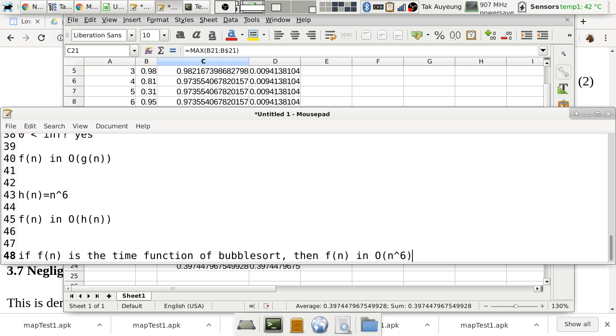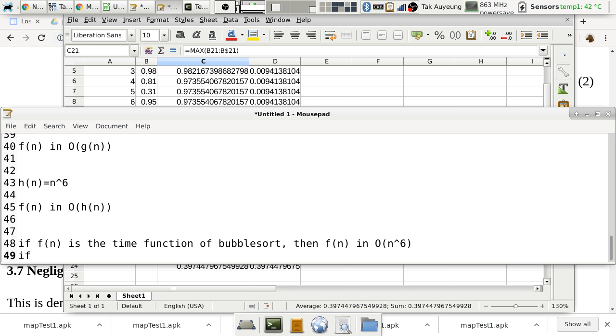What about, let's see, g, h, i, j, e of n? So e of n is the time function of merge sort. Then e of n is also in the big O of n to the power of 6, right? Because the fastest growing component of e of n is n log n, and n log n certainly grows a lot slower than n to the power of 6. So this statement is true too. Now you look at the two statements and go, but which one should I use? In this particular case, the big O gives you no information whatsoever to make that decision.